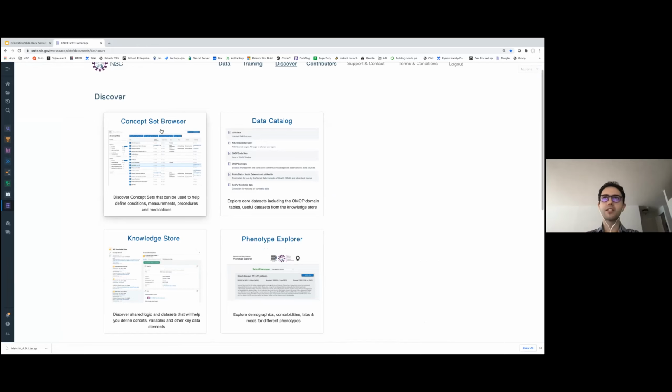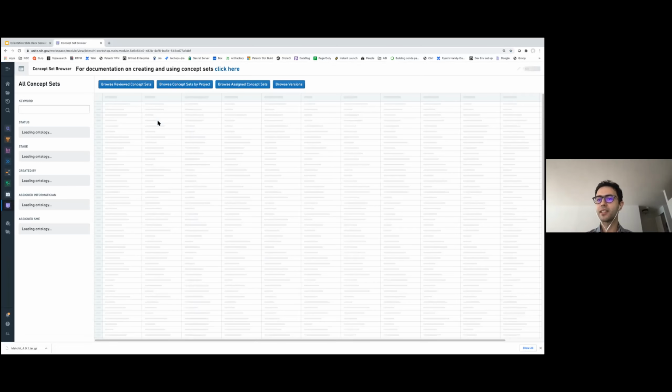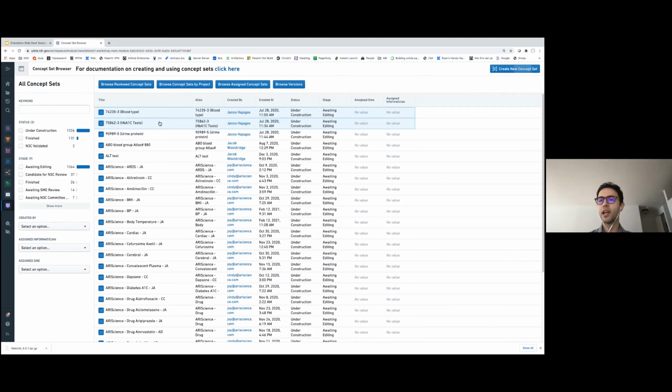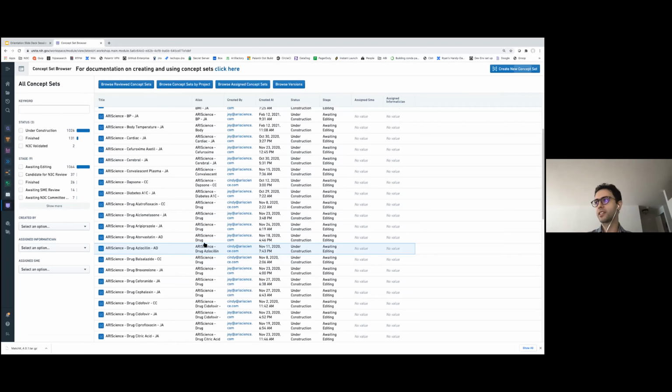The Concept Set Browser is basically a tool that lets you explore existing concept sets that have already been defined within the enclave by other researchers. And you can maybe use some of them in your analysis to define your cohort or health records. So you can see here all the existing ones.